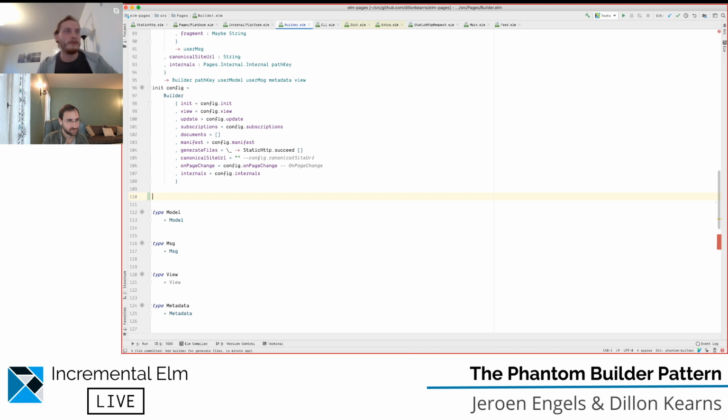What should we call it? I usually call it with functions, like with generated file? Yeah, with generated files function, or yeah, this is up to you now.